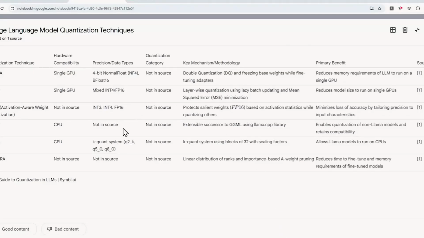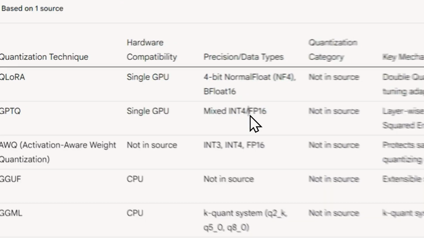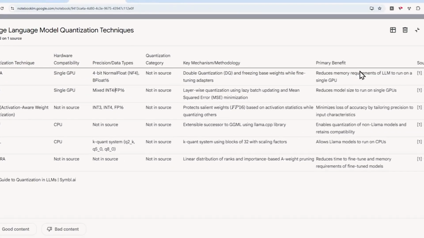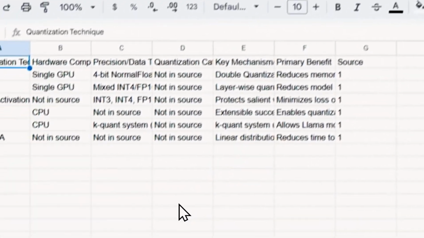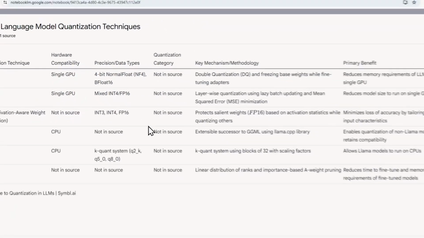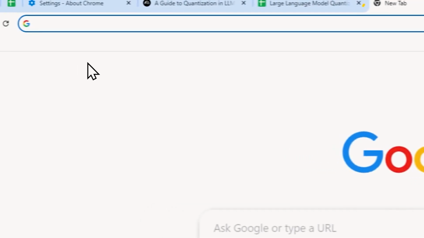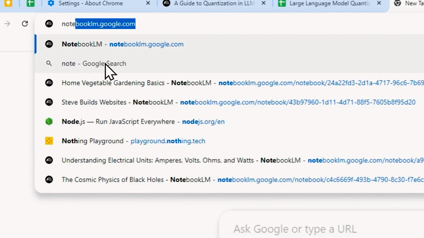Well, you can now convert your documents into a structured data table like this in NotebookLM, and you can even export the data directly into Google Sheets. So let me show you how you can create a table like this directly in NotebookLM. So step number one, let's navigate to the desktop web version of NotebookLM.